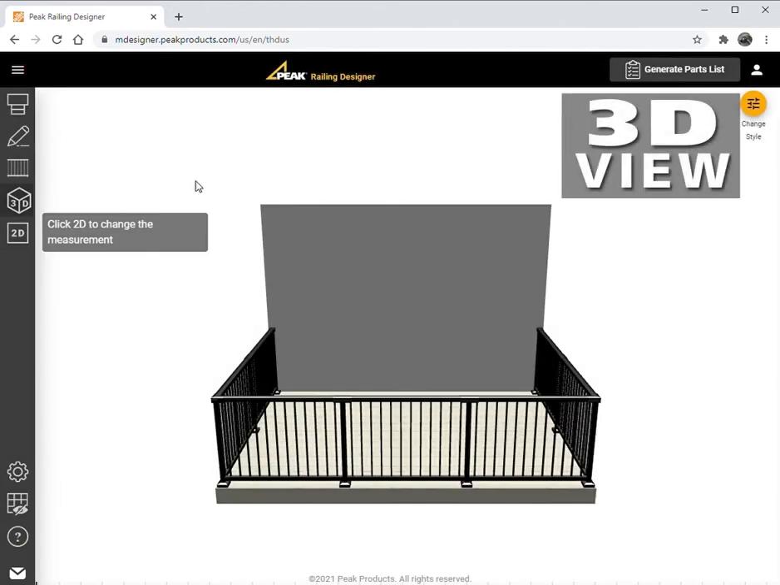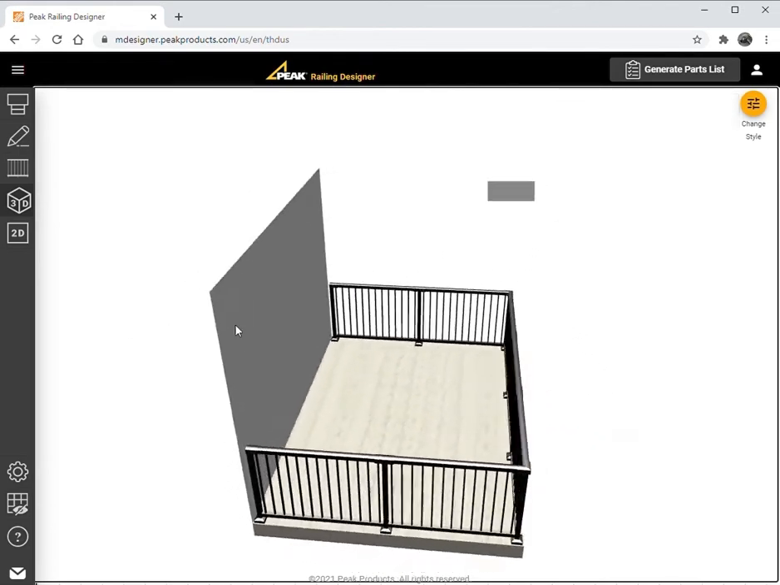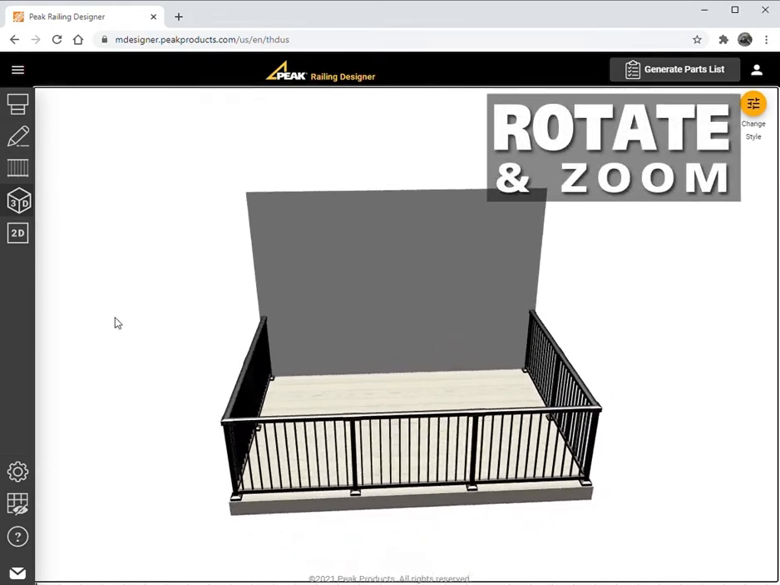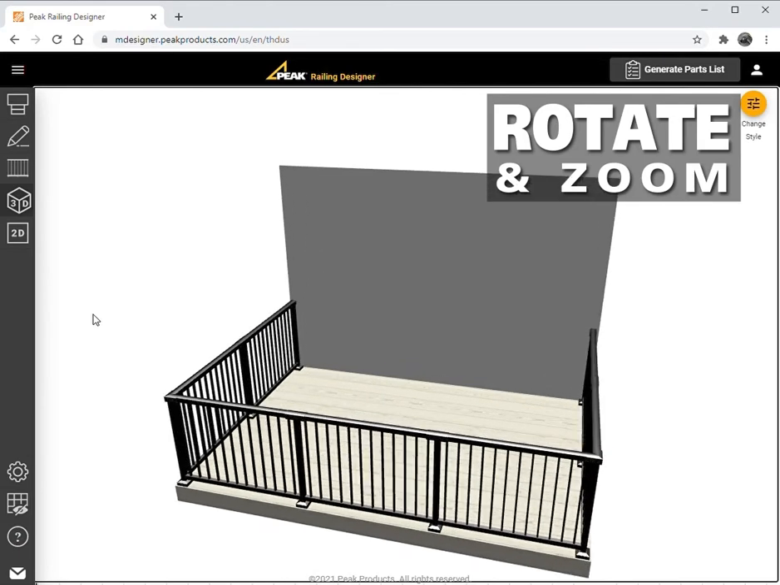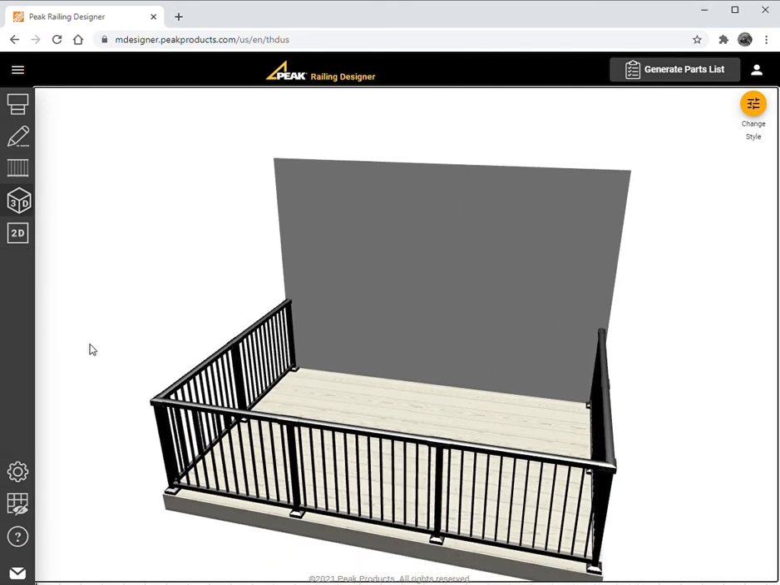The system will display a 3D view of the railing project. When in the 3D view, the project can be rotated and zoomed in and out by using a mouse on a desktop browser or with the finger gestures on a mobile device.